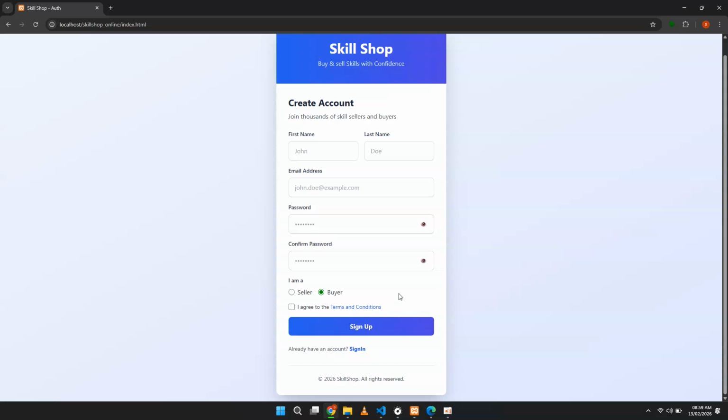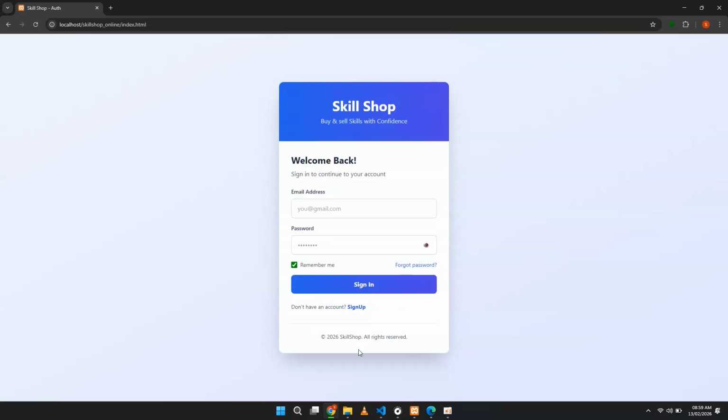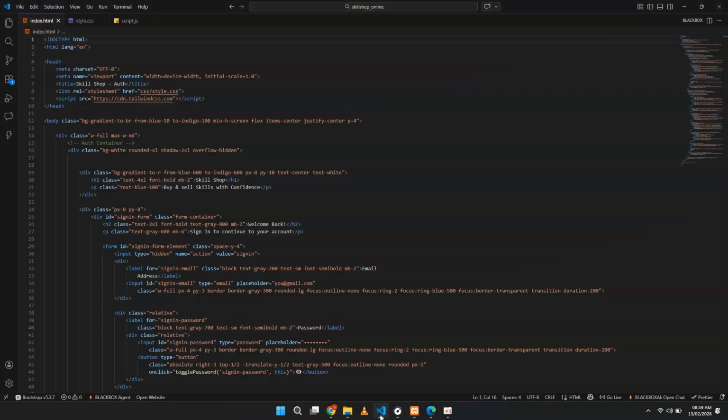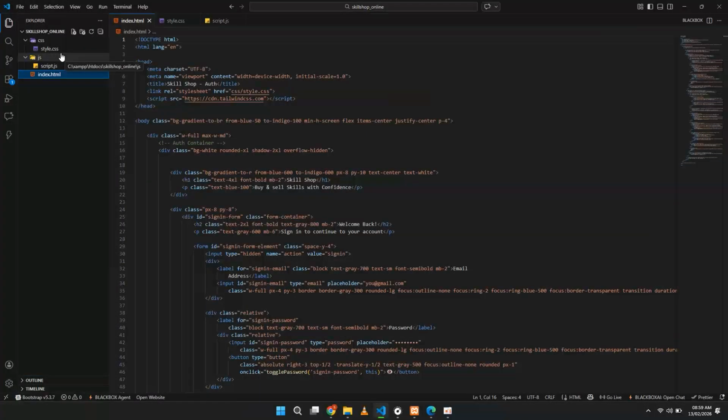So this is the design of the sign in and sign up page. So now let's see the code. As you can see, my project contains index.html file. This contains the structure of the web page and script.js file. This file handles the functionality. And Tailwind CSS CDN used for styling.